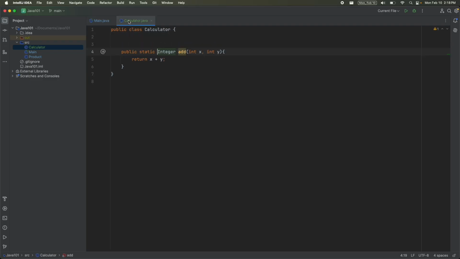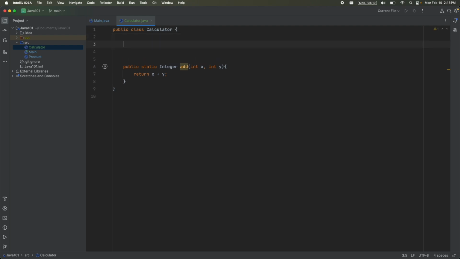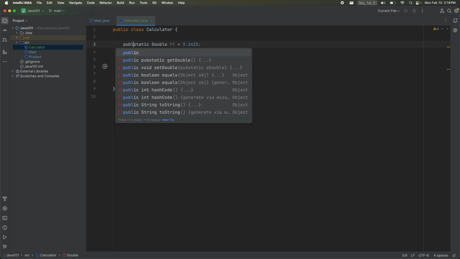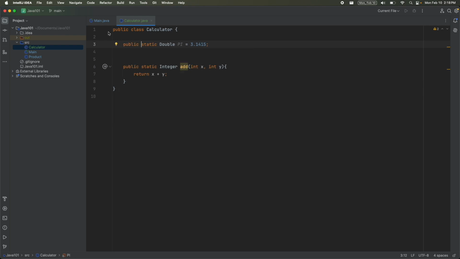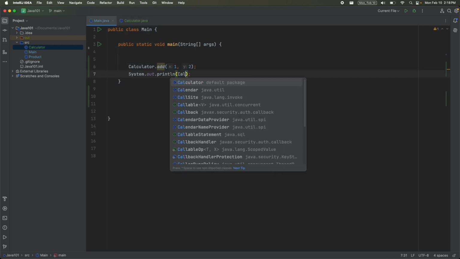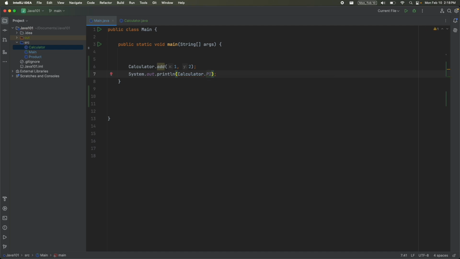I'm going to go back over to my calculator class, and I'm going to add in a static double. I'm going to call it PI. This gets all caps, this is convention. Is equal to 3.1415. And I can now do two things with pi. The first thing I can do is reference it outside the class. If I want to do that, it does need to be public. So when I come back over to Main.java, if I just print out Calculator.PI, I now have access to this pi value anywhere I go.